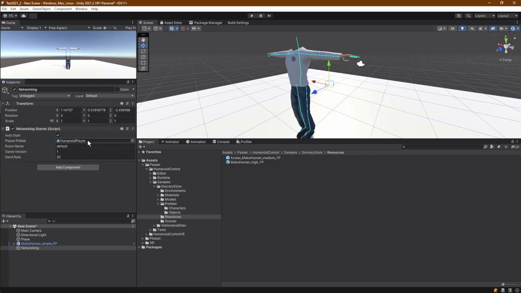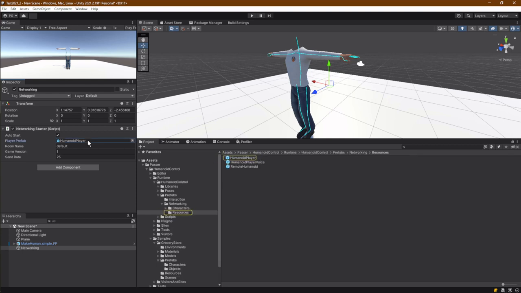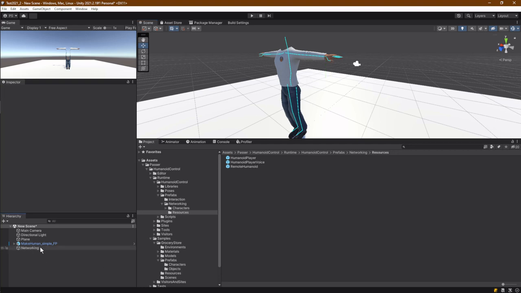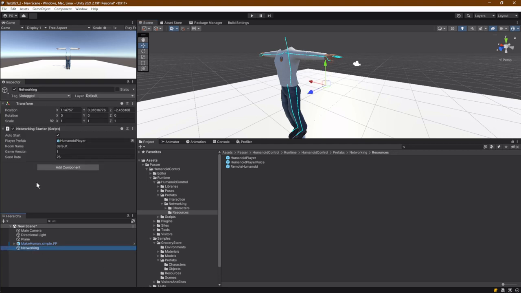This will instantiate a humanoid player prefab in the scene at runtime, and that will take care of all synchronization of the humanoid across the network. So all the movements this humanoid will do, it will be synchronized across the network. All the movements, but also when the humanoid is grabbing something or letting it go, all these things are now automatically synchronized just by adding one script. This is all taken care of.